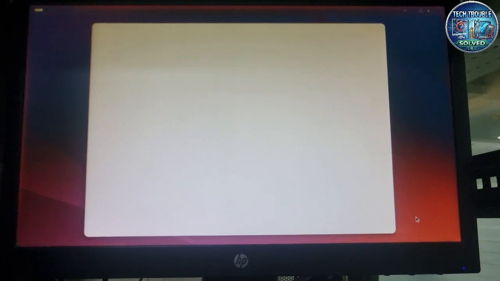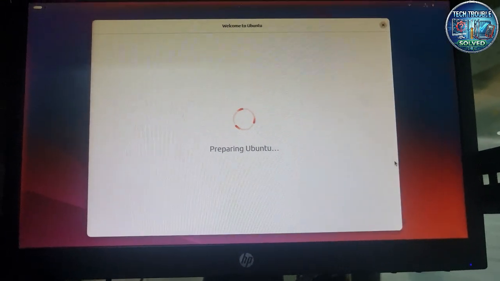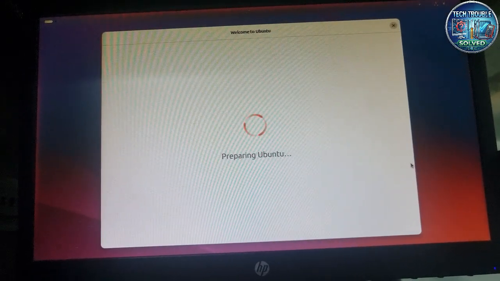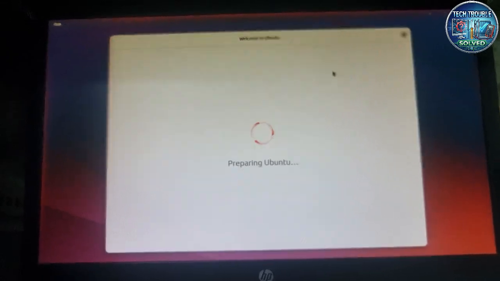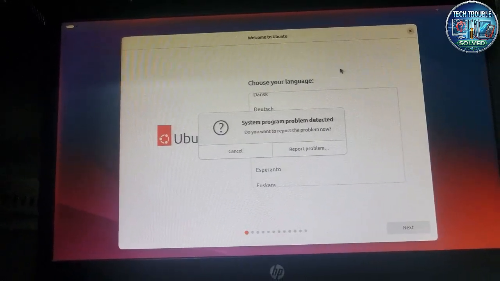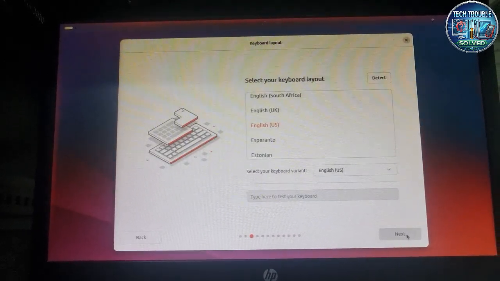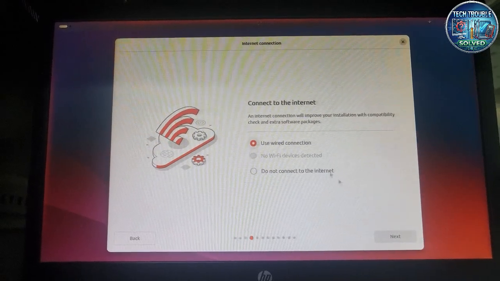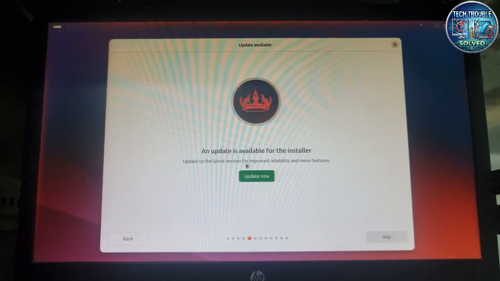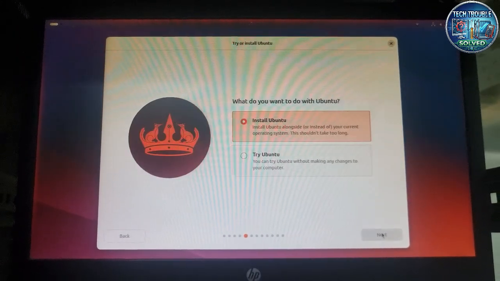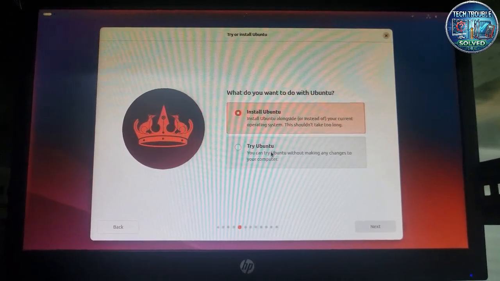Now you have to select some options, like preparing Ubuntu. You can install it, or you can open it from here. Let's click on cancel. Just click on next, next, and next. The wired connection is over there. You do not need to update this one. Just click on skip.